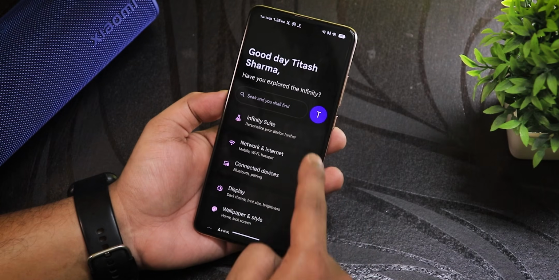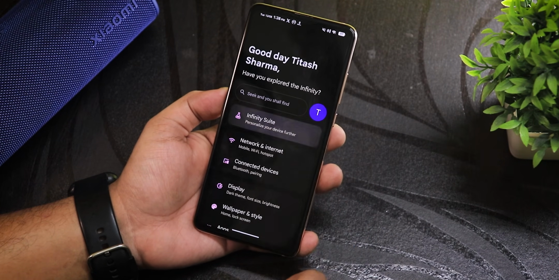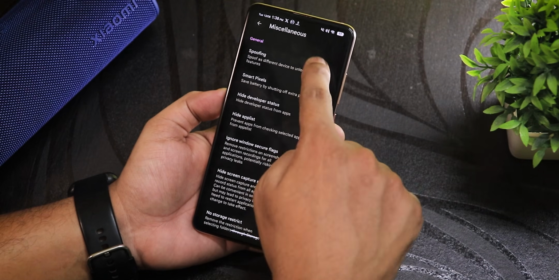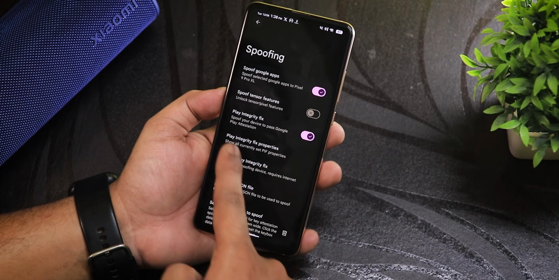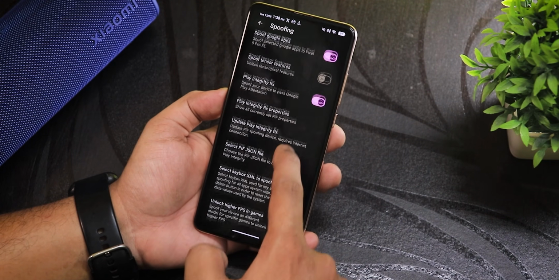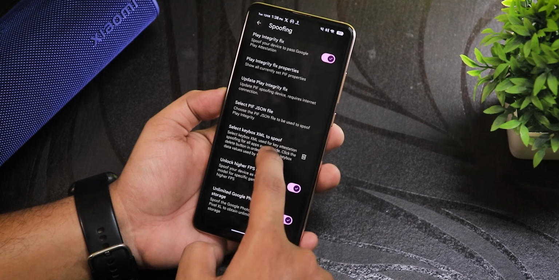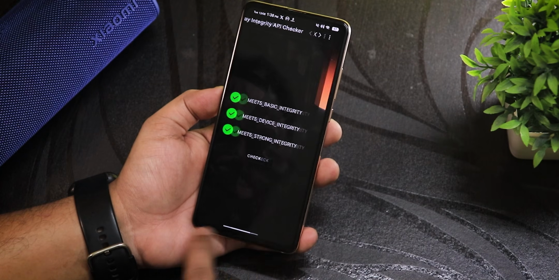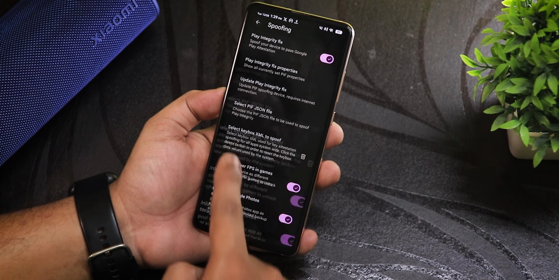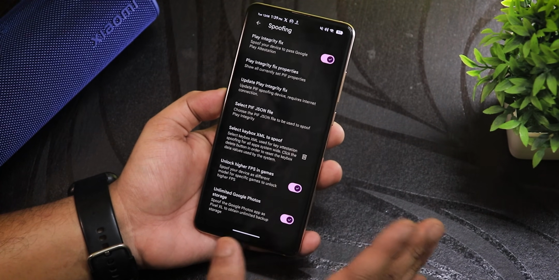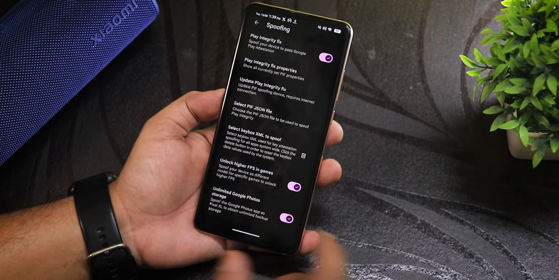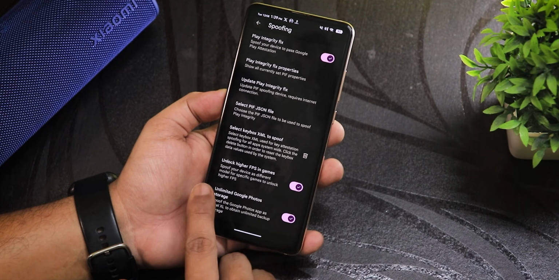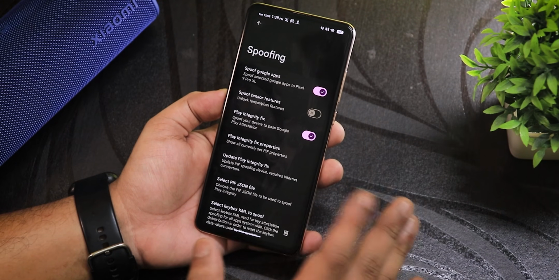Now, if it doesn't work for you for some reason, let me show you. You go to the InfinityX settings, go to the miscellaneous settings, then from here go to spoofing, and from here you just need to enable this Play Integrity Fix. And you can just update Play Integrity Fix if it doesn't work for you. I mean, if these show cross or red, you can just update the Play Integrity from the settings right here, and it should work. And we have even more spoofings like Google Photos unlimited storage, and higher FPS in games and stuff. So yeah, you get the idea.